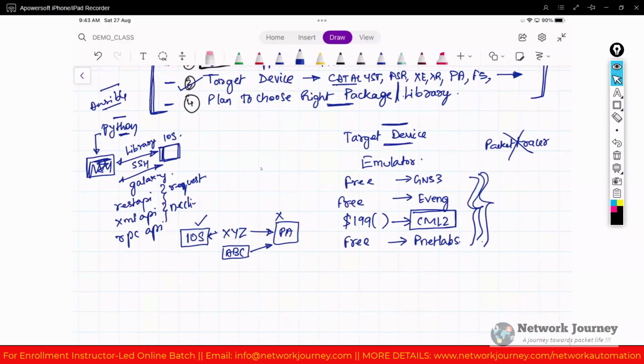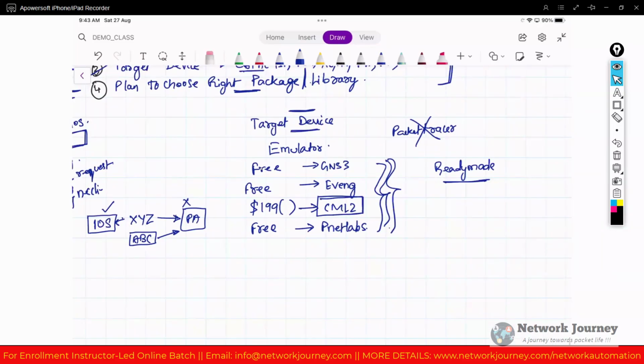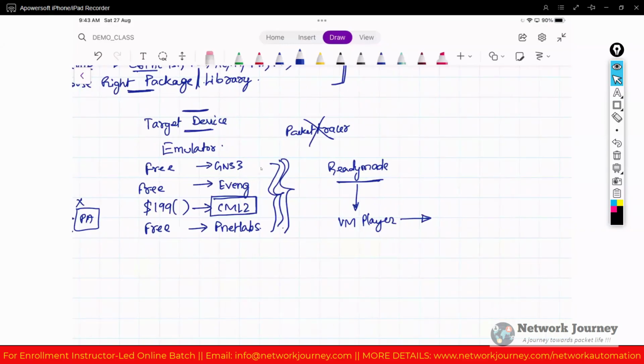Those who are enrolled in the curriculum, we will give you the ready-made lab. Our labs are ready to use. You just have to download it and put it up on VM Player or VirtualBox. Power it on. It takes 5 to 10 minutes to boot up all the devices, and you're ready. This is for those who are enrolled in the batch, and this remains with you even after the class or batch is done.